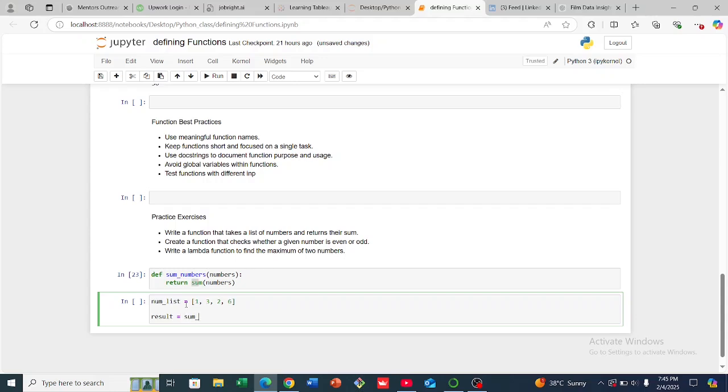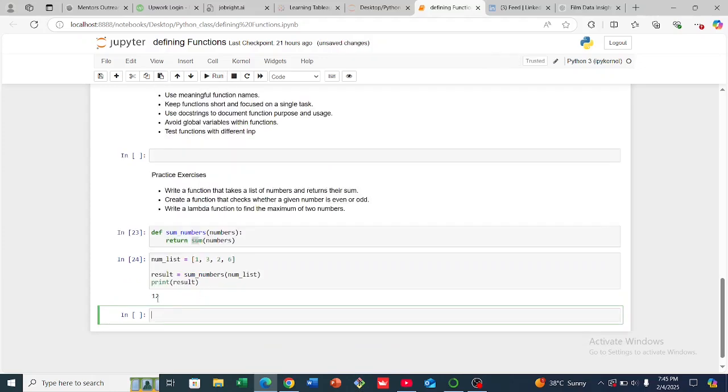So sum numbers, and what does it take? It takes in our list, right? Num list. And we can go ahead and print our results now. So let's go ahead and run this. To see, we got 12. 6 plus 2 plus 3 plus 1, and that's going to give us the value of 12, right? So this is one way we can go ahead and run this.